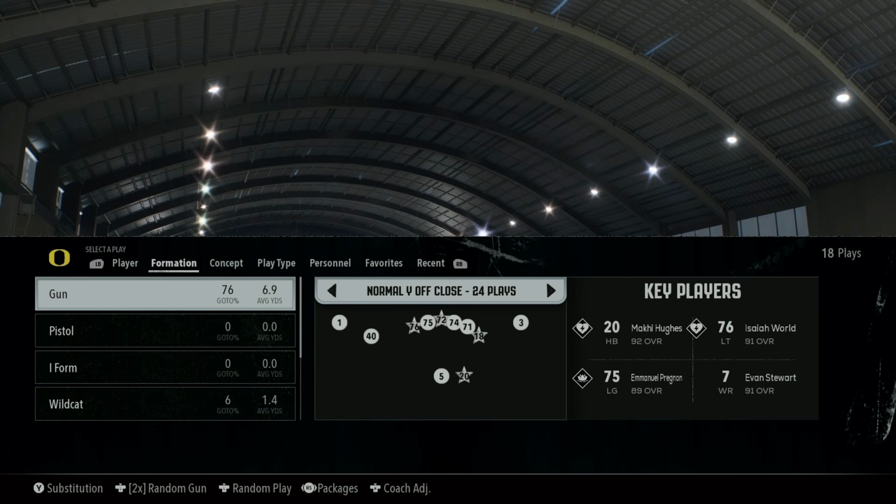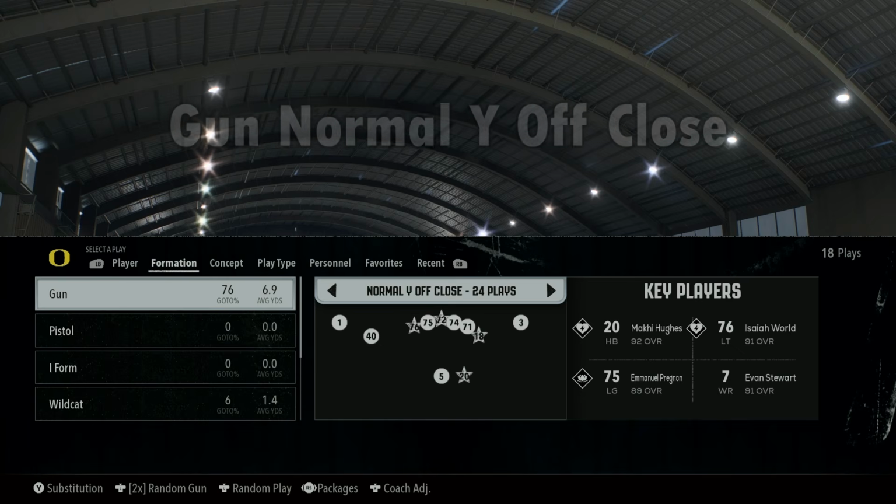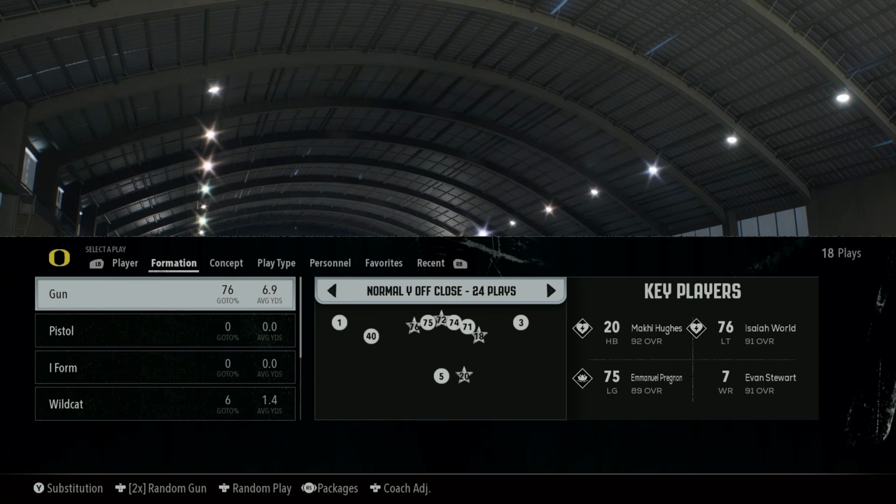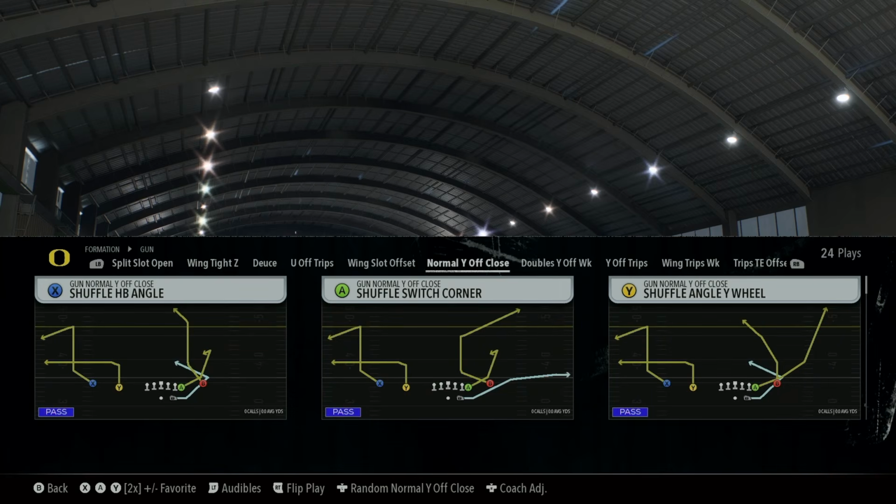And the last formation that I'll go over is this normal Y off close. This was actually a really popular formation last year, and it was really popular in Madden. I liked running this in Madden quite a bit.